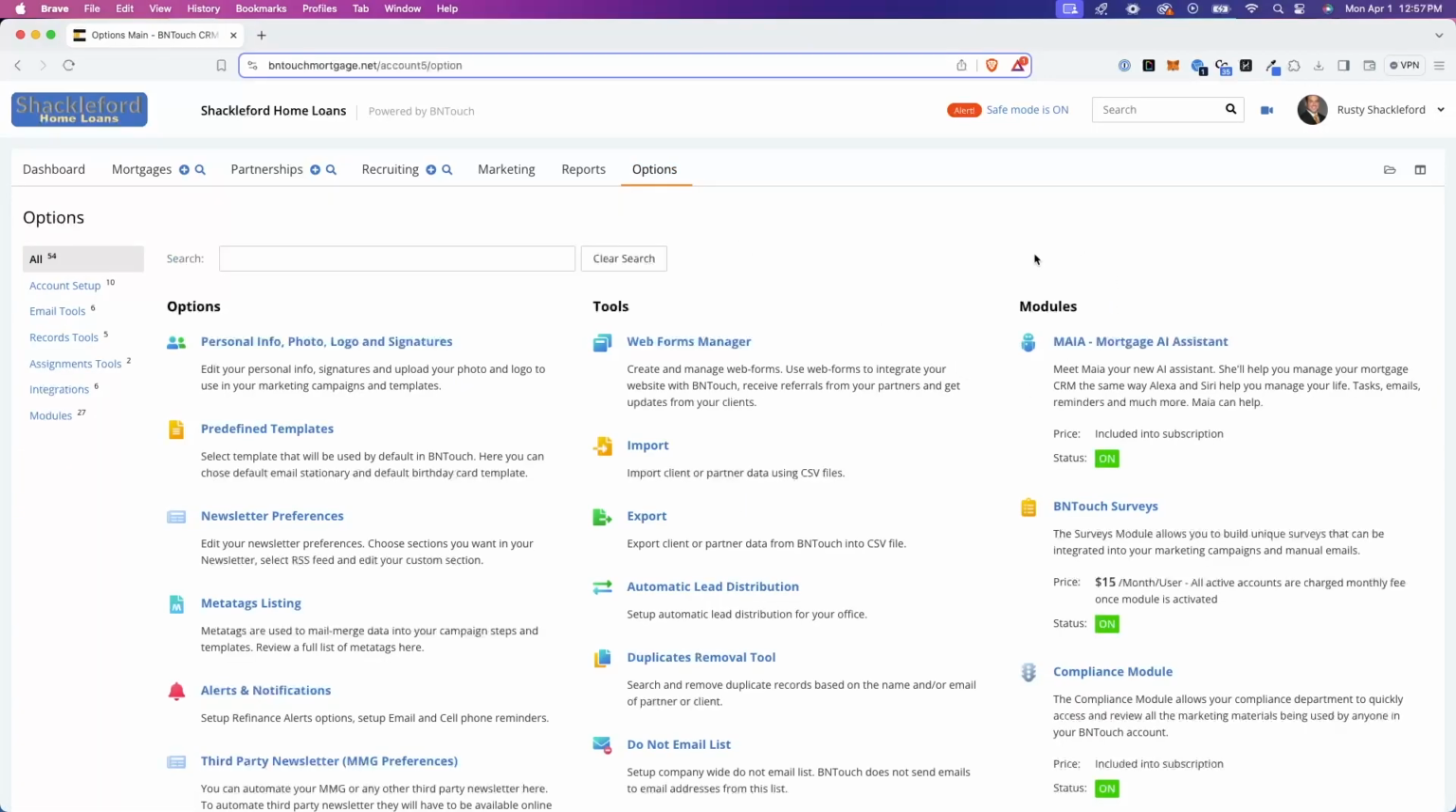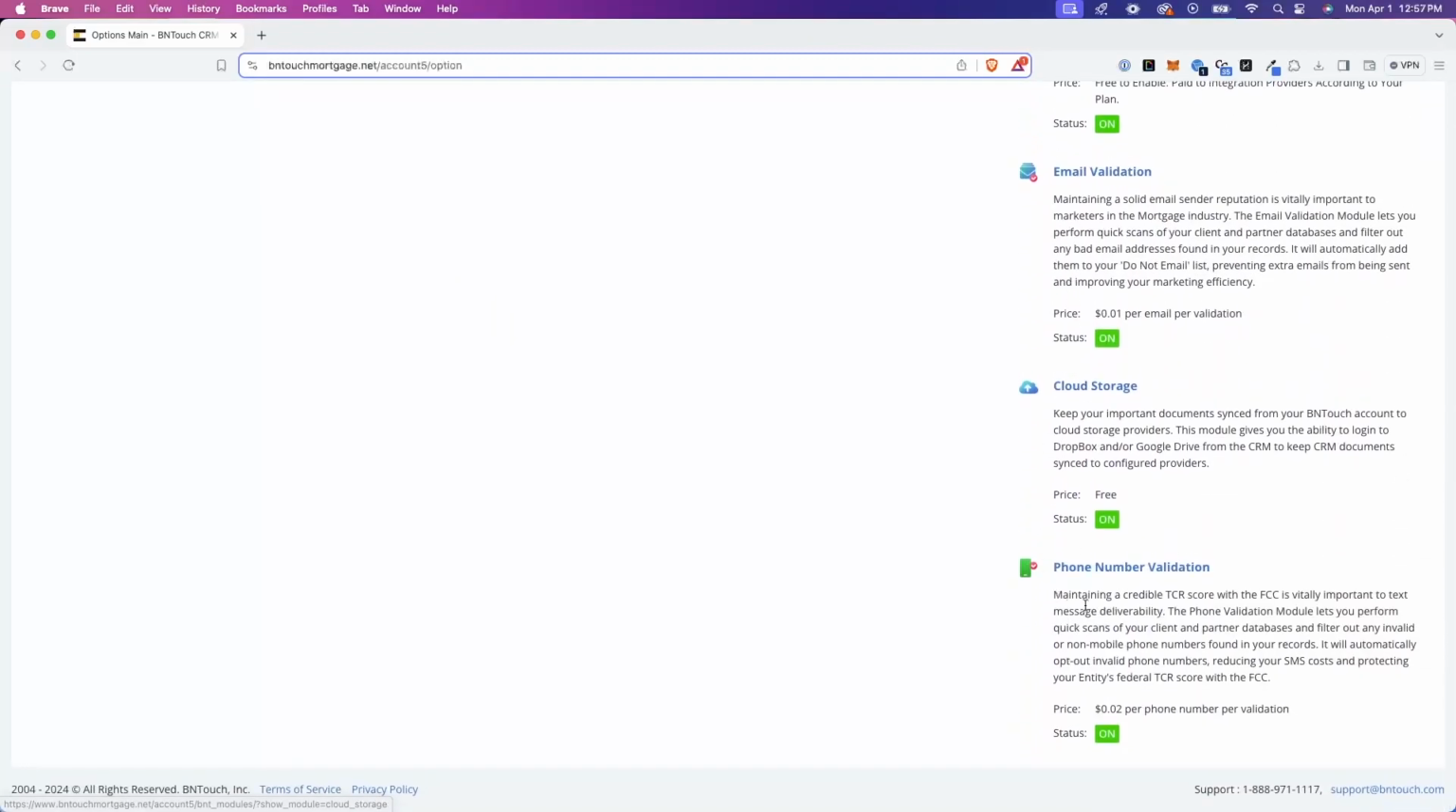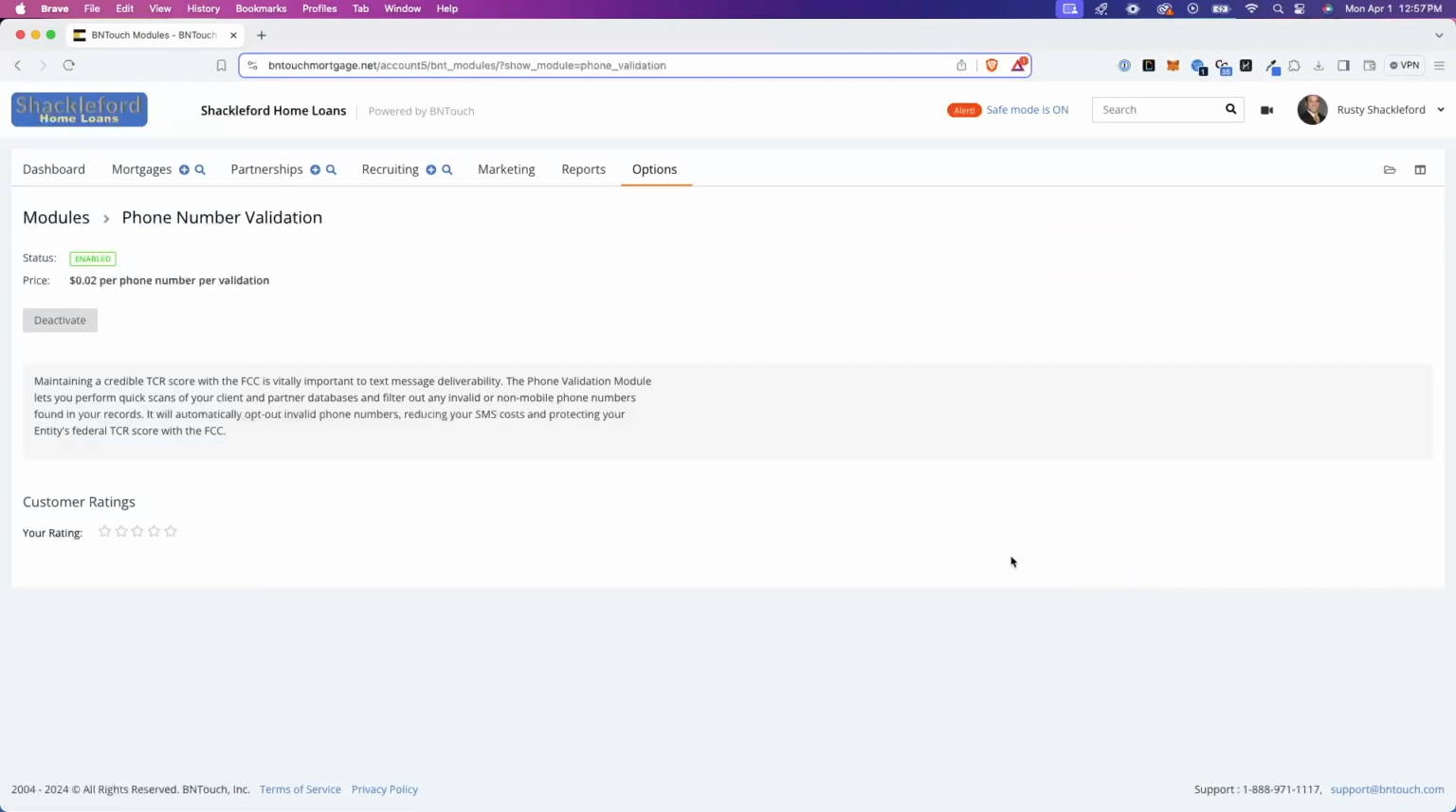Under the module section, locate the phone number validation module and click the title. On the next page, click activate. The module will now be activated.